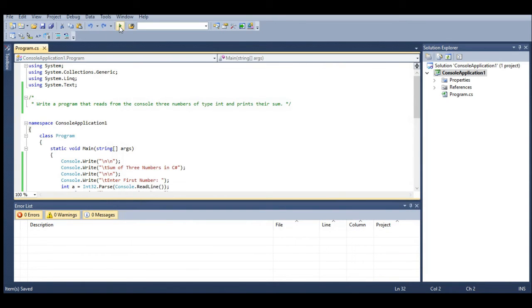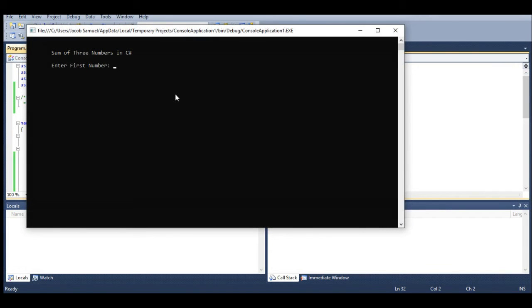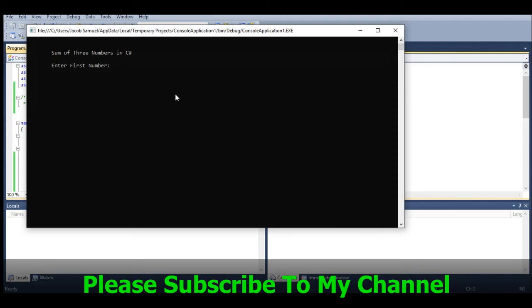Okay, so let us compile and run. Sum of Three Numbers in C#, enter first number. We have, let's say, 4, 5 for the second number, and for the third, we have 6. The sum of 4, 5, and 6 is 15, end of program.